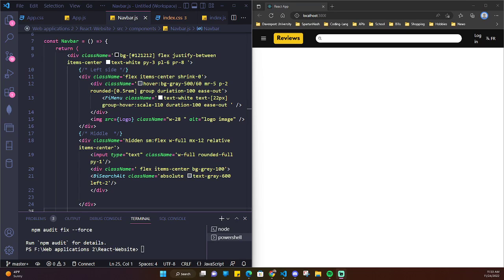Today we're going to start off by recording an instructional video to create a navbar. This is just a simple navbar that has a hamburger menu, the logo, input with the search icon, login button, and the language selector.